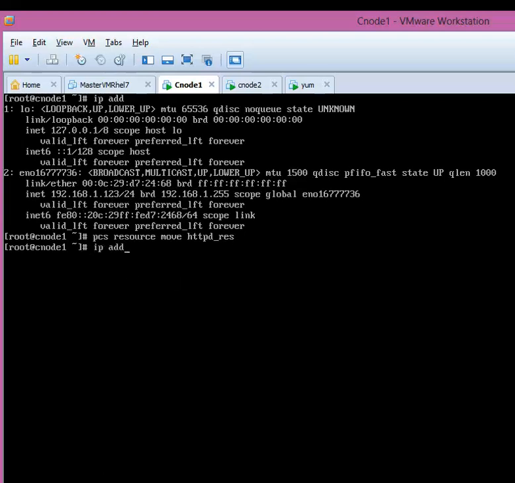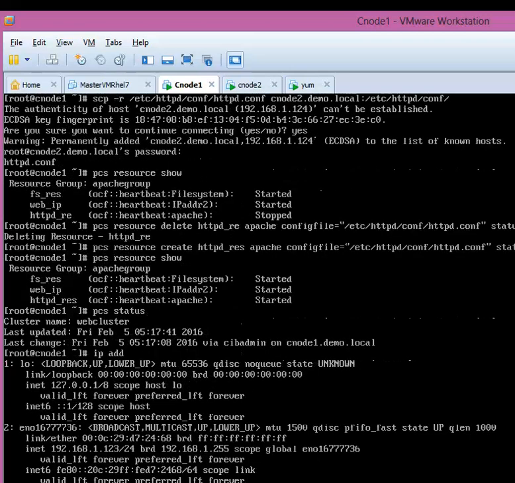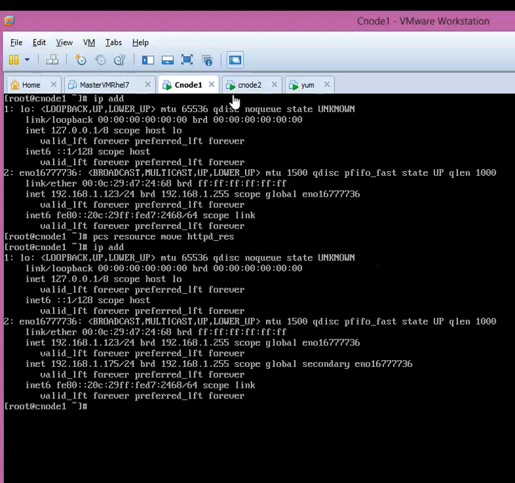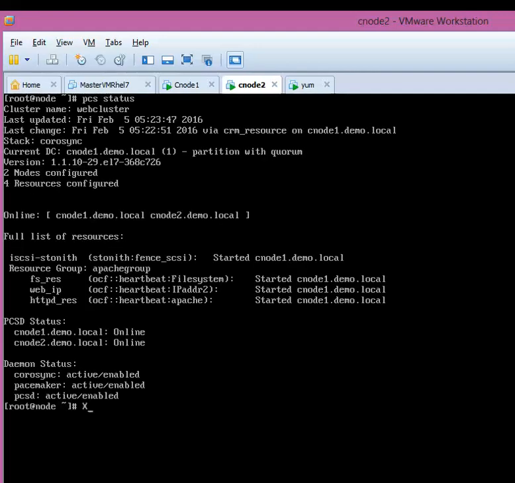Let's run the command again. That 175 IP moved to my other cluster node. Let's go and check back. Earlier we have seen that these resources were accessible from my second node. Now let's check the PCS status. Where are my resources now? All my resources have now moved to cluster node 1, which states that my cluster is working fine.